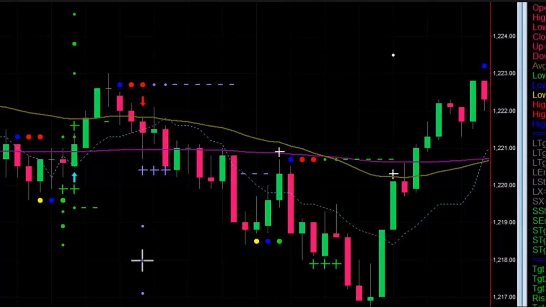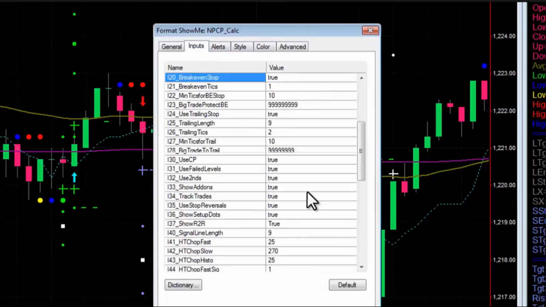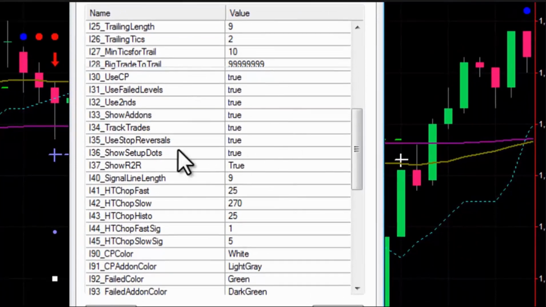And remember, just open up a dummy chart and play with the settings and see what you like and get it to where you like it. Okay, so let's continue on. So these are a lot of your on-off features here.